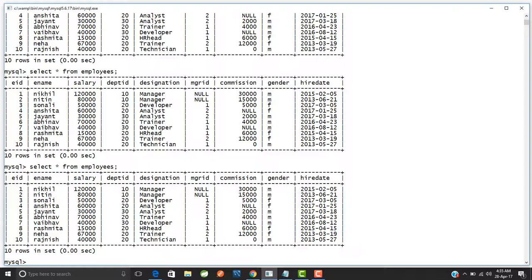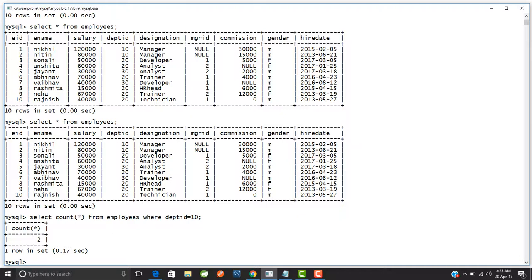We have already done this, but still, if I need to find a count of all the employees who work in department number 10, just for your revision, then what query will I write? I will write this query: select what, count star, from which table? From the employees table, where what? dept id equal to 10, department ID equal to 10. So you get two employees who are working in department number 10.